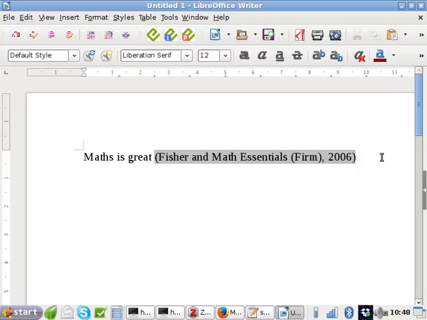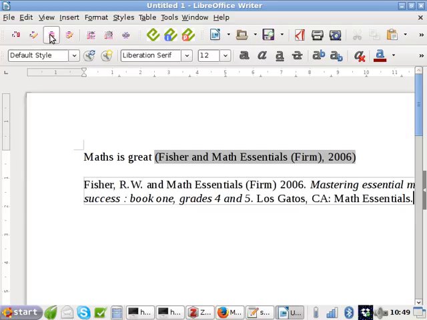Then at the end of the essay, so I just go down a little bit, I want to put in my bibliography. So there's a link here to insert bibliography. You see there, insert bibliography? You click that, you give it a minute, and it builds the reference for you. So I'll put in another one. Maths is great, and I don't know, bio sucks or something.